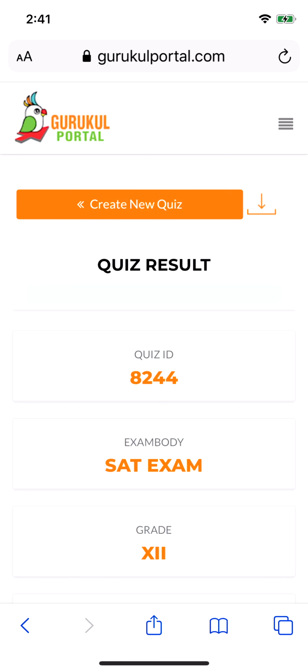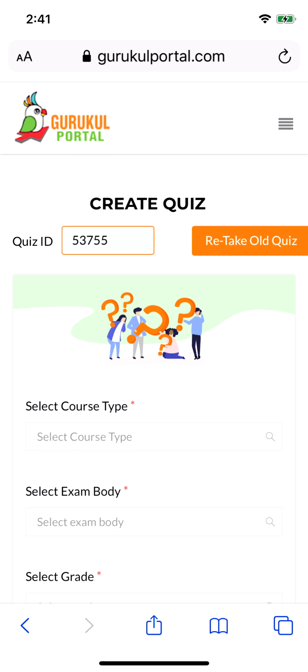And if we go back, so this is essentially the dashboard, and if we want to create another quiz, we can go to Create New Quiz, and it will take us back to the exact same menu we had before with a different quiz ID, which is randomly generated.